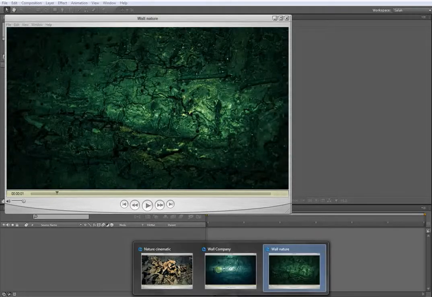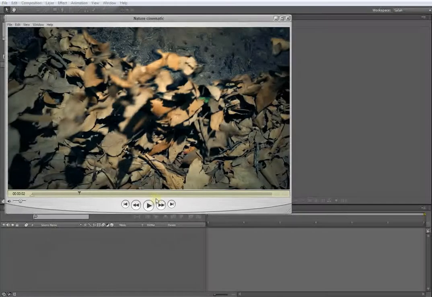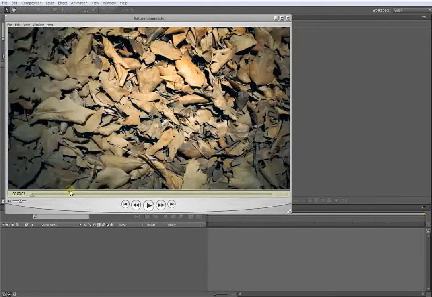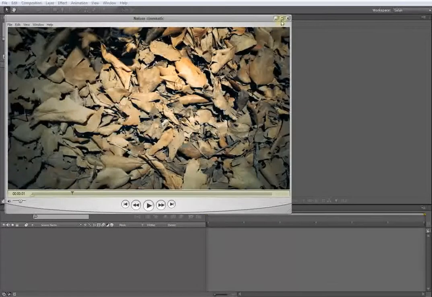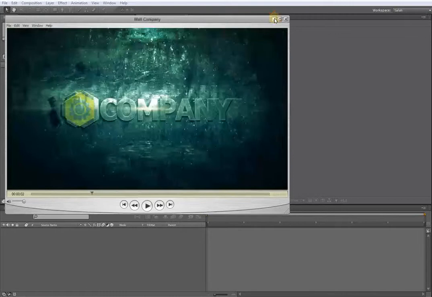And also I have this other reveal animation of leaves that are blown away. That is a plus for you if you want to use it. So we'll start by opening the project.